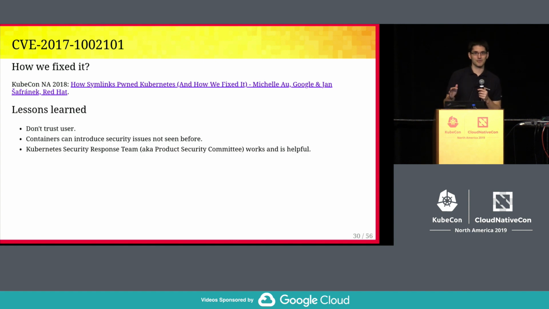But what we learned, of course, is that we should not trust the user, but this is easier said than done. We also learned that containers can introduce security issues that were not seen before. Actually, the very same security issue was then discovered in Docker and in the kubectl copy command. We also learned that Kubernetes has a security response team, and they helped us a lot to develop a fix in a safe environment without exposing the issue and the fix prematurely.